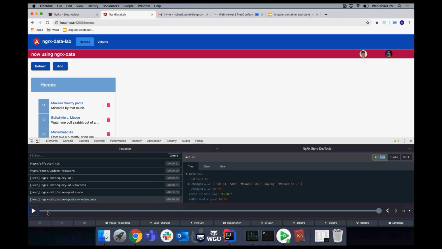So NGRX is really the Cadillac of state management. You can do so much with it, but it's really verbose. And hopefully with NGRX Data, you can start using it with your entities without having to code nearly as much. That's the big benefit of NGRX Data. Any other questions?